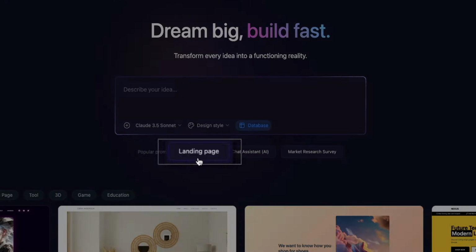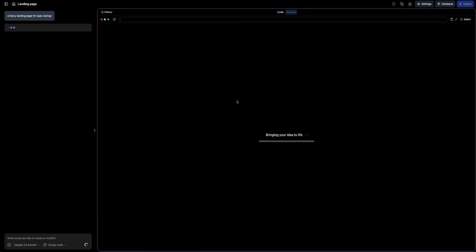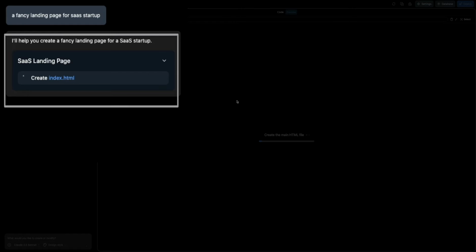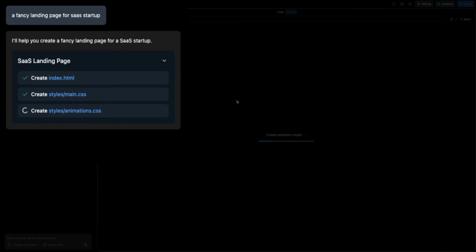So I'll click that, and this sends the request to the AI, and you'll be taken to the Trickle message interface, where on the left, you'll see our sample prompt that Trickle started us out with, which is a fancy landing page for a SaaS startup, simple enough. And then below that, you can actually watch the steps the AI is taking to build the landing page.